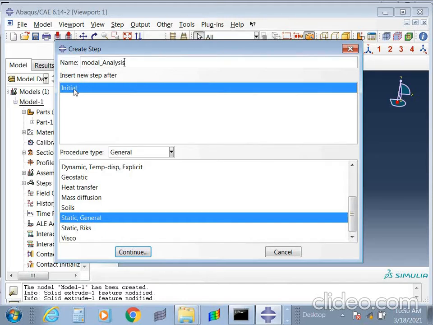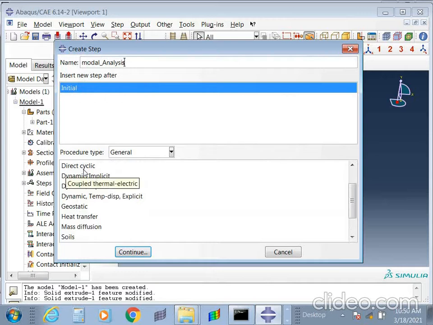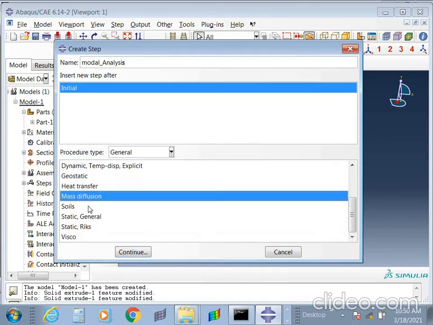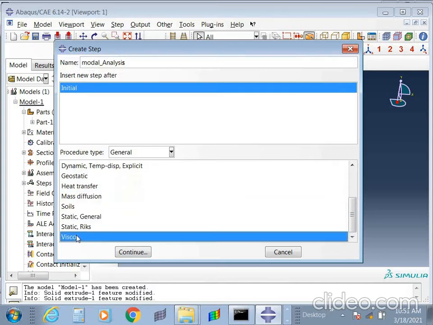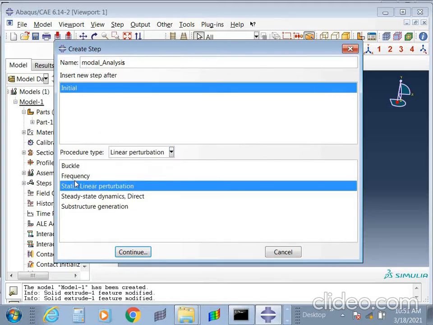Modal analysis. So initial step will be there already, which will be required, and now you can see that various different types of solving options are there. Direct, cyclic, dynamic implicit, explicit, temperature displacement, geostatic, heat transfer, mass diffusion, soils, general static, static Riks, viscous. They are different types of solving methodologies or different physical problems, what we call typically. So we are doing a modal analysis. For that, linear perturbation. Linear perturbation in the sense it will solve by taking linear values.